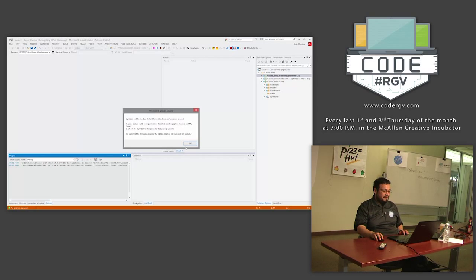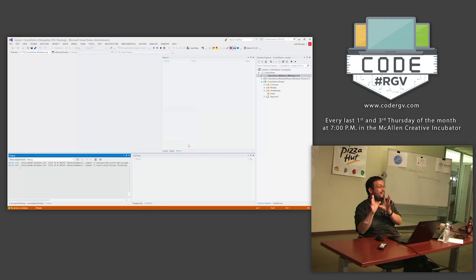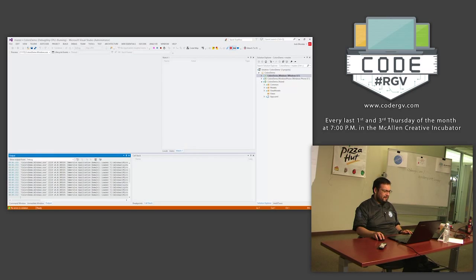Is this updating your view file as you're editing it? Yes, because right now we're inside of Blend. If I flip back to Visual Studio, what's going to happen? It's going to tell us, where did I go?